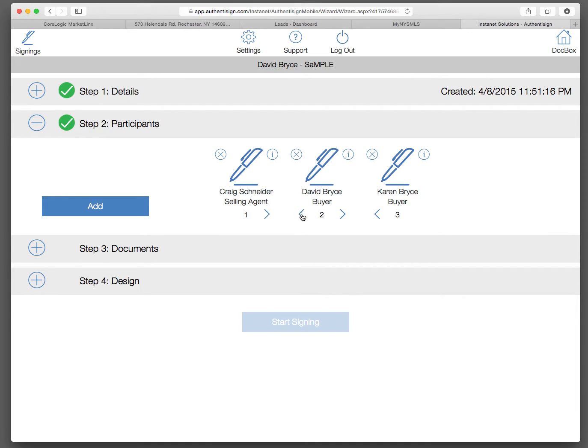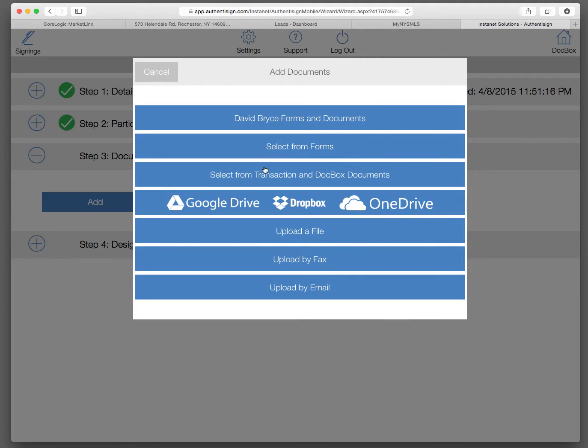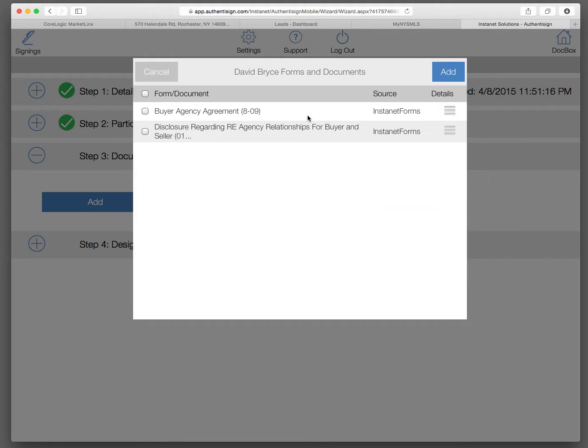Now if we want to change the order, which we do, we want to put David first, we'll put Karen second, and then we'll put ourselves last. Now we can add the documents. We're going to do the same thing from the forms and documents of the transaction. So we're going to pick the two forms that we set up.